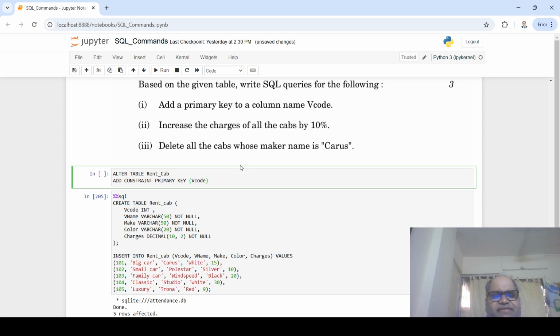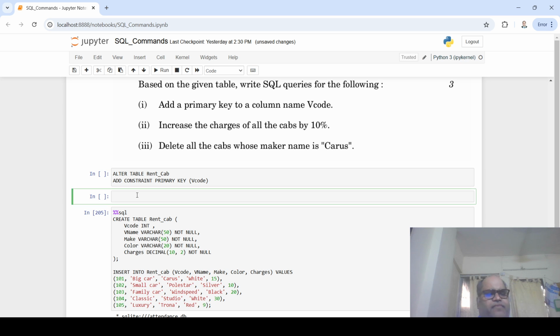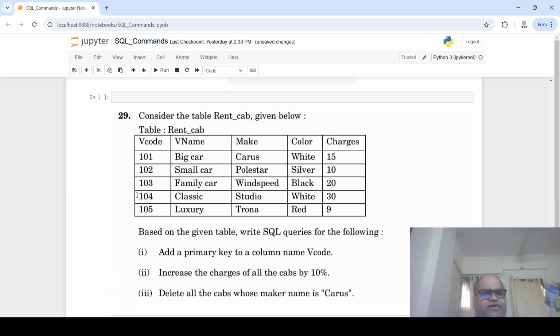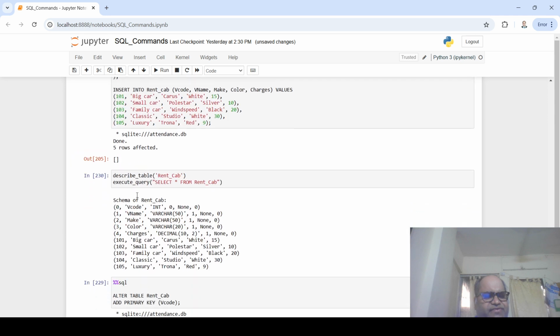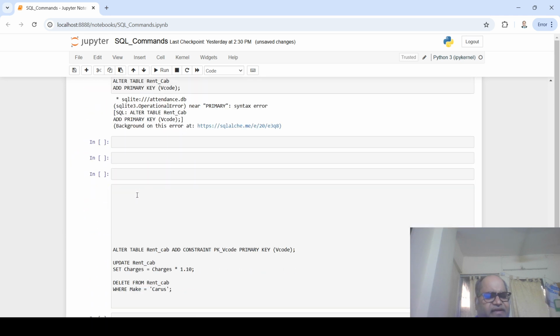We're saying that increase the charge of all the cabs by 10%, right? How will you do that? So we have to use update, right? And in this update, what we are going to do is move to this column, charges, and the condition that we are using is to increase it by 10%, right?